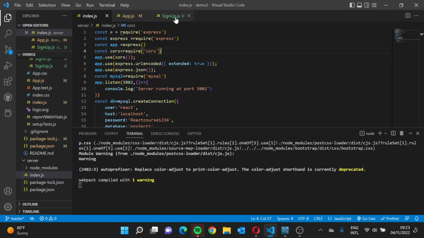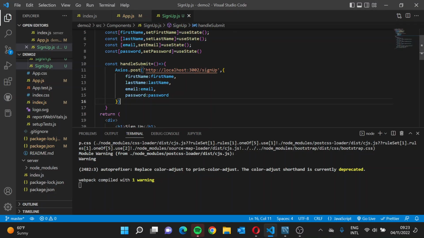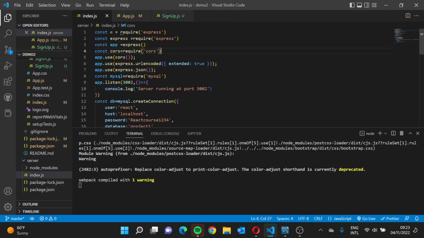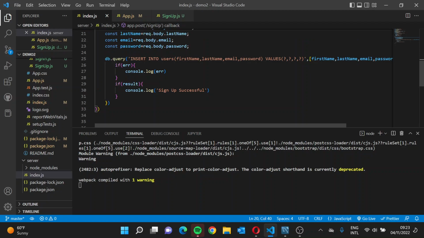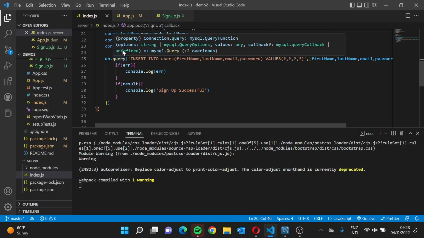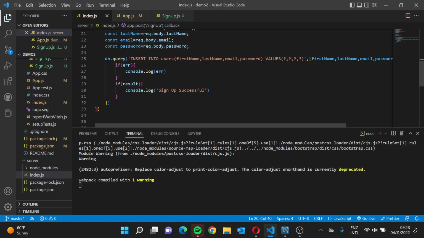Inside of the signup.js, we had this function handleSubmit that of course triggers the backend, which is the NodeJS server, which is listening on port 3002, and we had this endpoint sign up that links to this function here in the index.js. So we're getting the request from the front end, and then we're getting our first name, last name, email and password from the body of the front end that we're sending. And then of course we're using MySQL language to insert our values into the database.